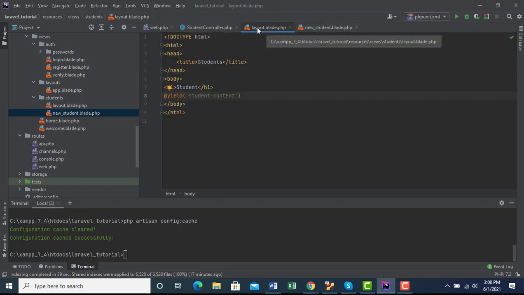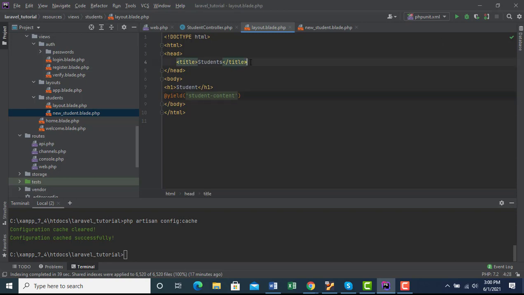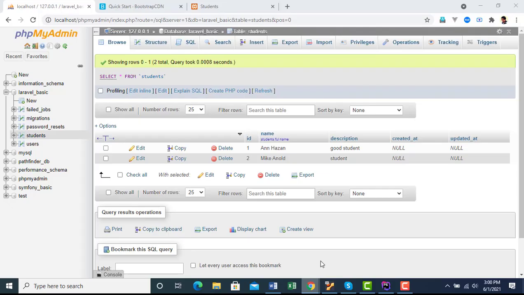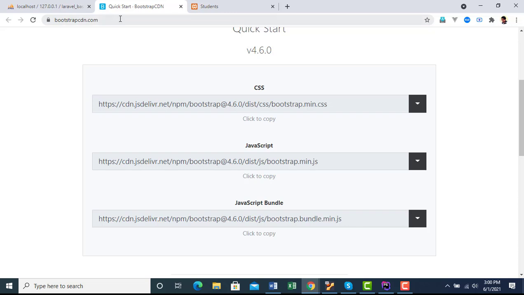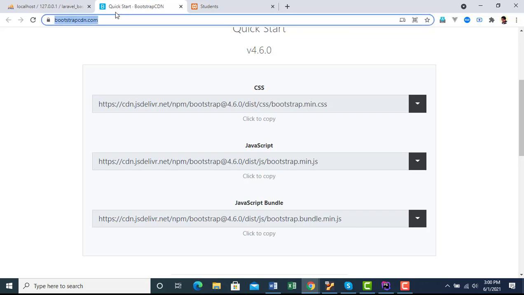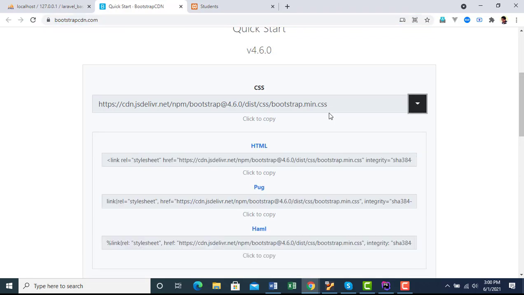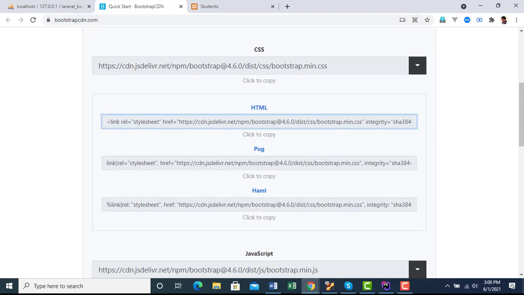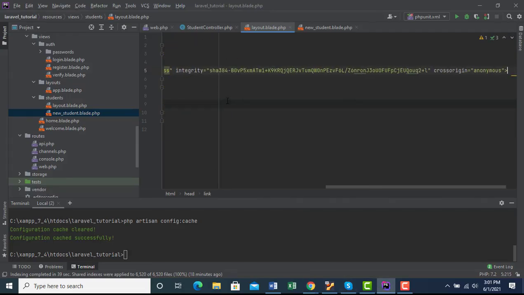In the layout of our student, I am going to add links here. This is the link for getting Bootstrap. I will add this into the description. Firstly, I am going to add the CSS of Bootstrap. I copy this HTML, CSS, then into here.